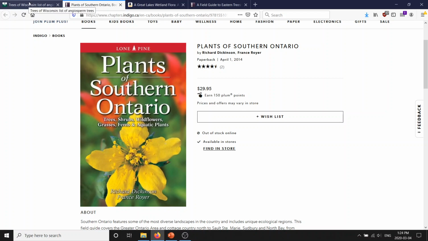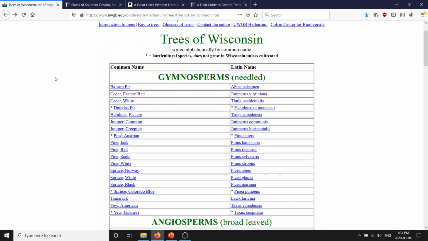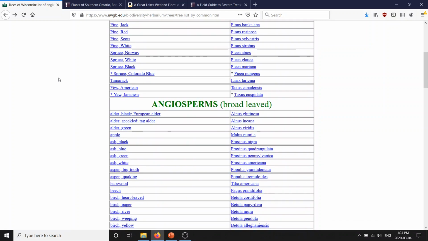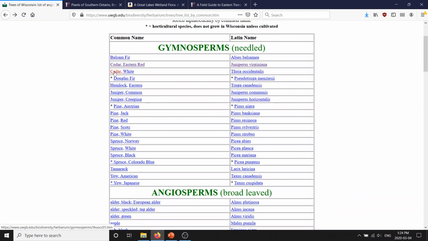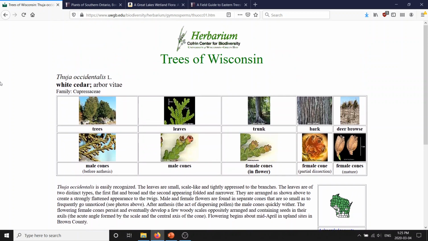And then I've also extensively used this Trees of Wisconsin website. You can see the link here at the top. So Wisconsin is only a couple states over from where I live, so it still applies heavily to me. You can see here that they have the different groups by common and scientific names. And if you click on one, it's got tons of pictures, and then it gives you characteristics of their leaves and barks and similar species. So this is a pretty handy site to use as well.